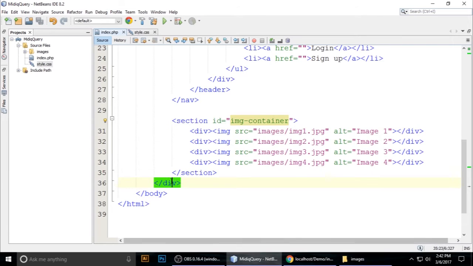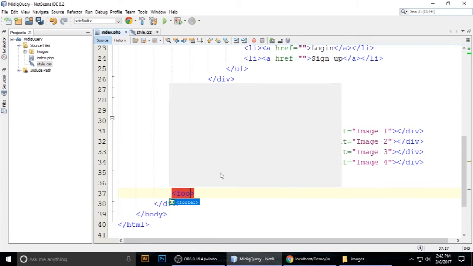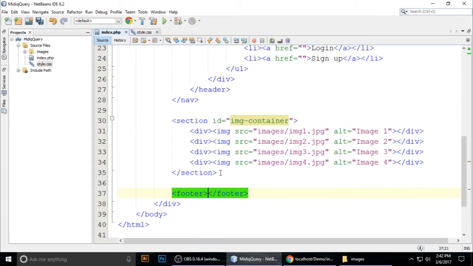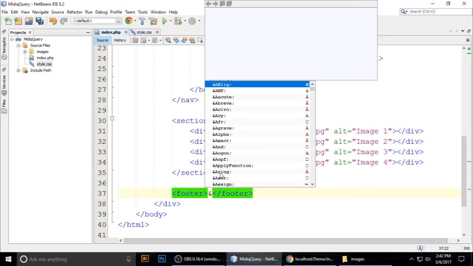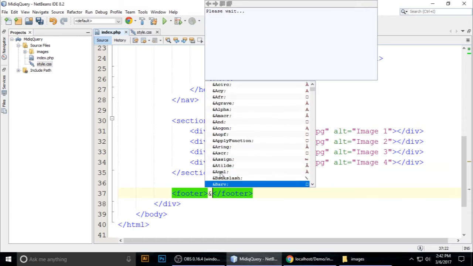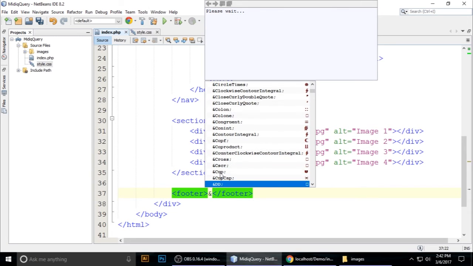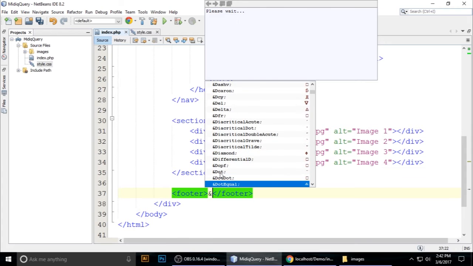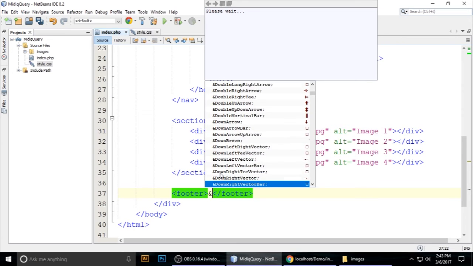So just after the section, we want to put a footer. So type the footer tag, and inside the footer tag just type the ampersand sign, and here are lots of icons, which is the HTML. So don't worry about that if you are new in an editor, because it gives a suggestion to use that.